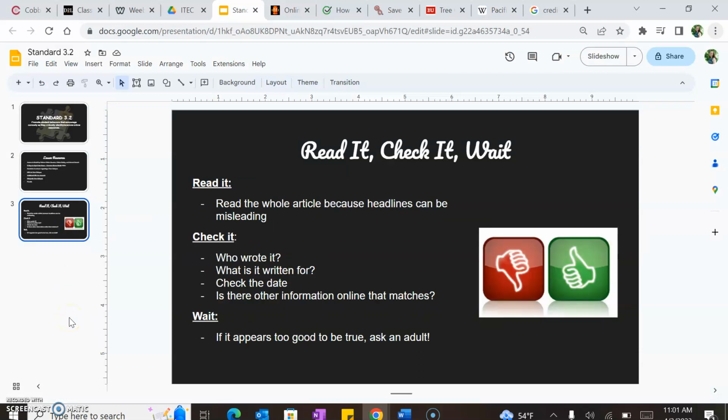After going through each of those websites, the students were then asked to go visit the websites again and use the read it, check it, and wait method. They were to read the whole article because sometimes the headlines can be misleading. They were then asked to check it by asking themselves who wrote the article, what is it written for, check the date of publication, and if there's any additional information online that matches the information being presented in that website. The last step is to wait. If the information appeared too good to be true, they needed to ask an adult to determine the credibility.